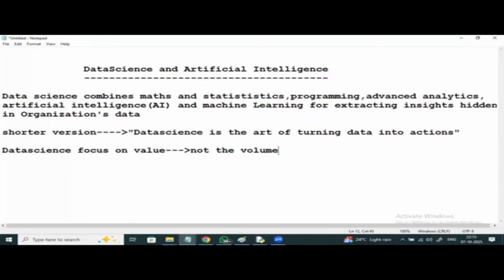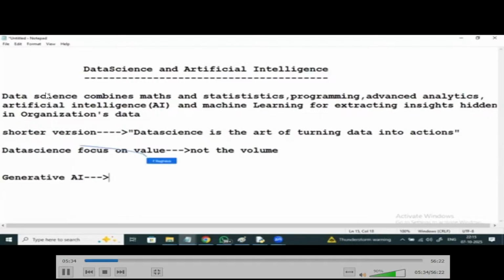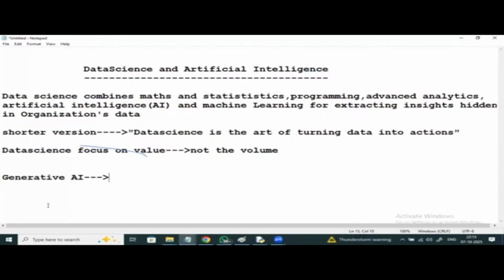People generally now talk about AI, generative AI. In a simple way, I'll just describe generative AI. Just one second.